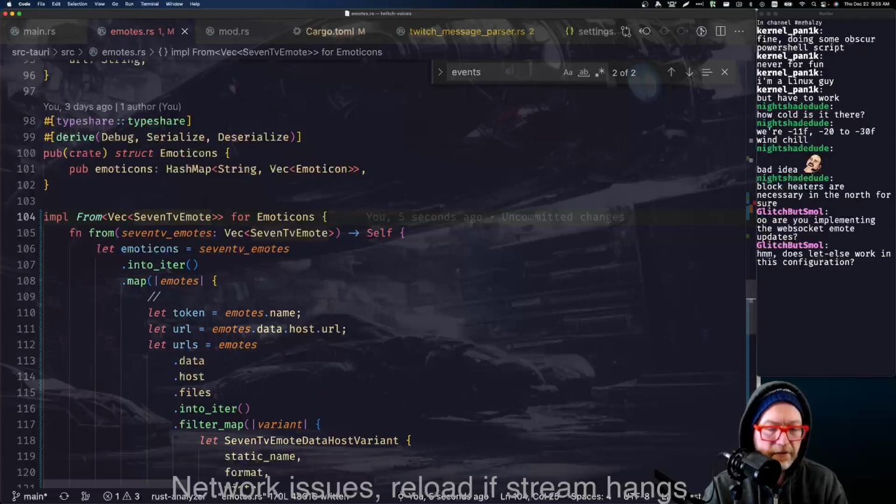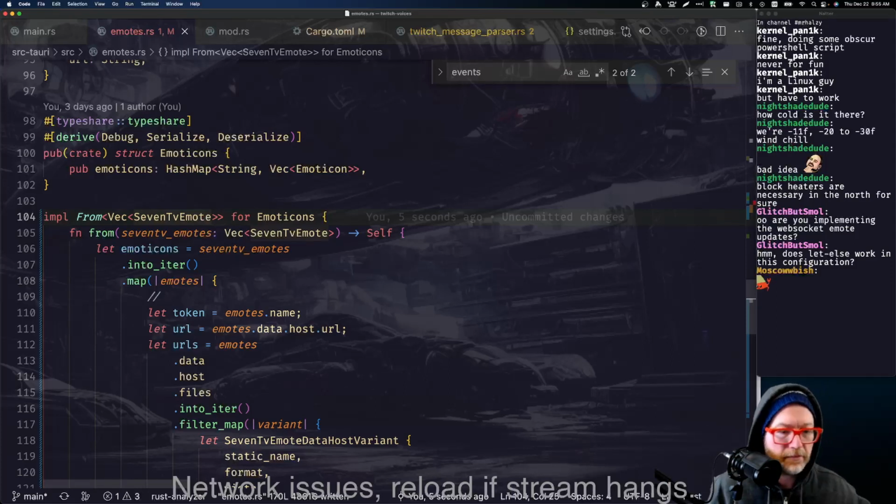Doesn't let else work in this configuration? I was having move problems where a structure was getting moved into one place and then tried to move in the other place, because the two properties needed to go in two separate directions. Moscow Bish, good morning.